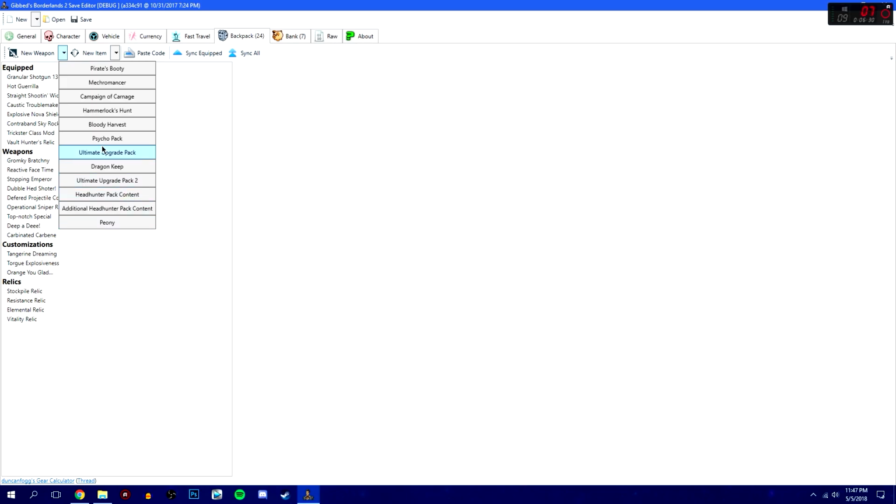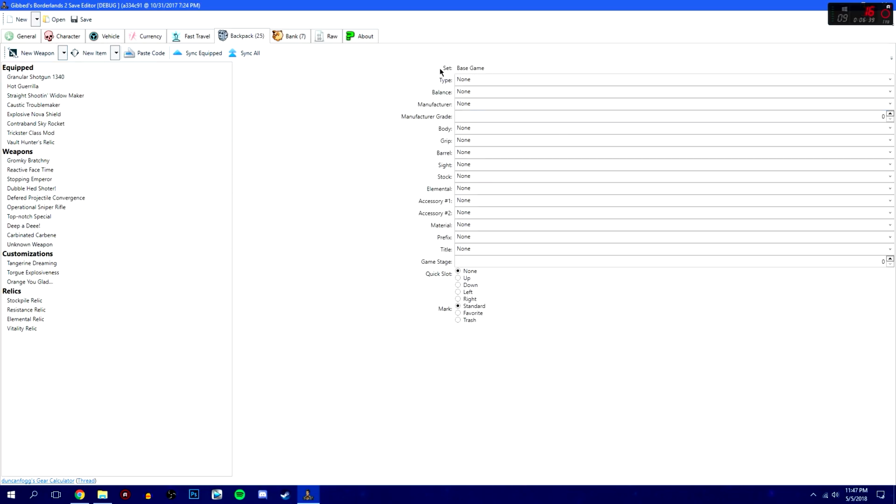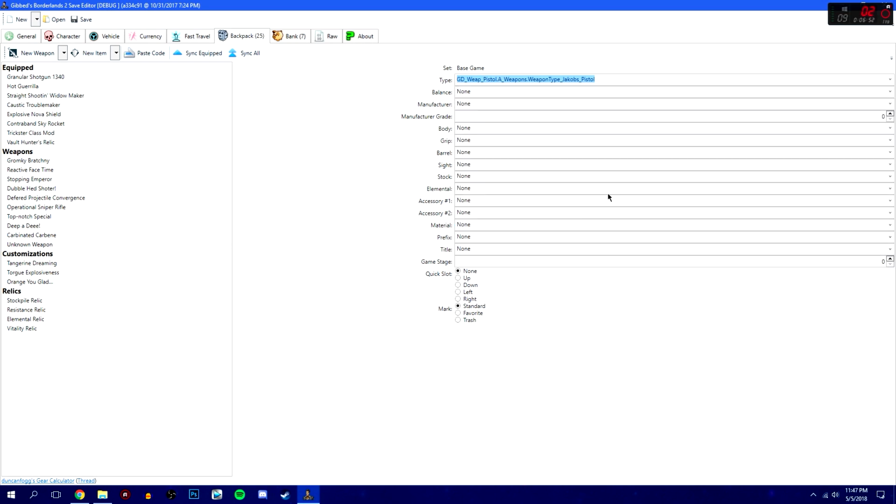There's correct terminology for all of this that I don't really know, and I'm not going to bother making for this video. But we're just going to do something for the vanilla game real quick. So obviously the set is the base game, and we'll just start off with something simple. Say I want to give myself a legendary, let's say the Maggie. We know it's a Jacobs pistol, so we'll click on the Jacobs pistol.